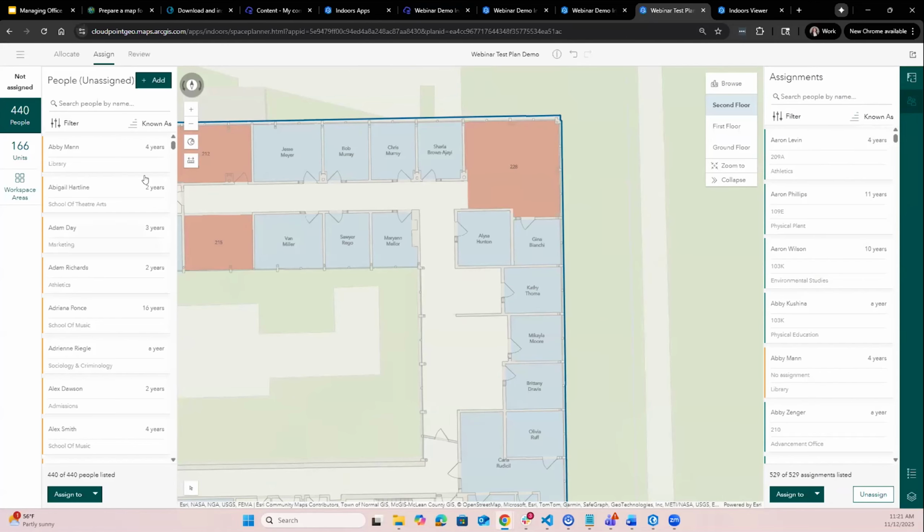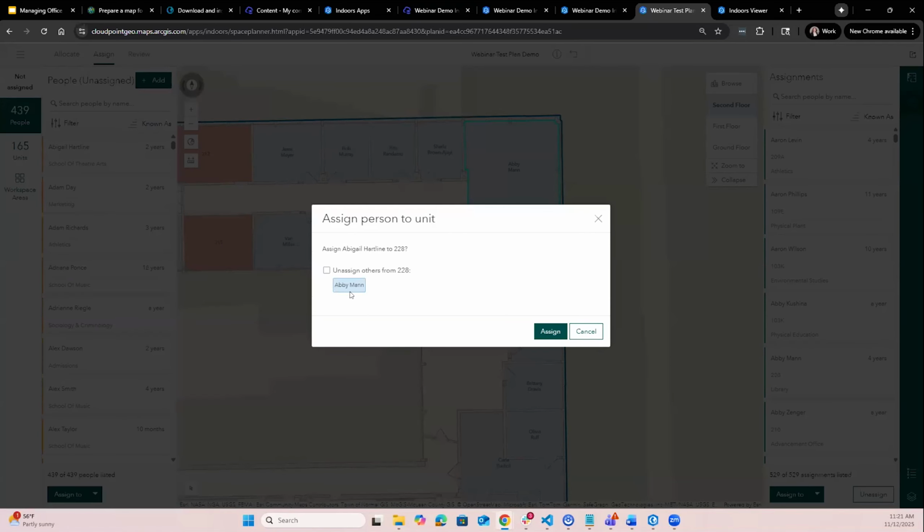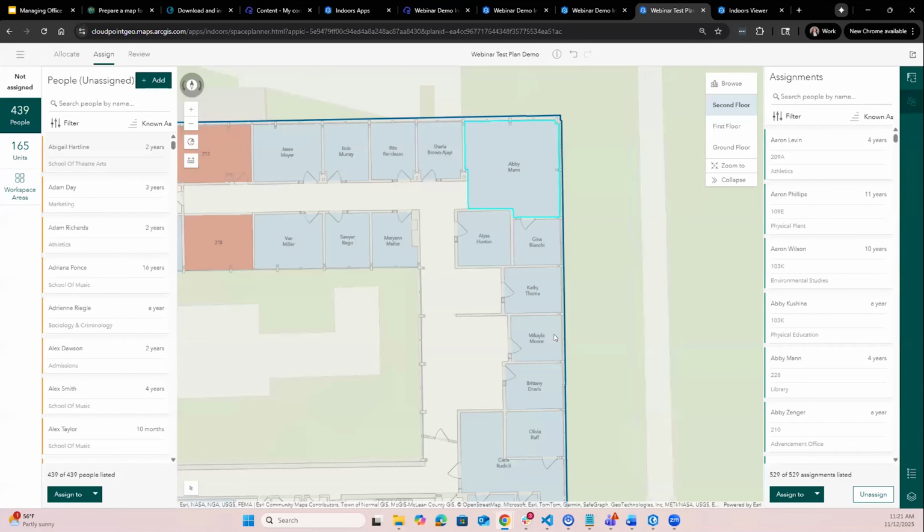But let's say I was going to be assigning someone, so I can just drag and drop someone to a room, click assign, and then now that room is going to be updated with their name and the color will change to show that there's somebody in that room. And you can assign multiple people to a room, so I could drag and drop another person. It's going to ask me if I want to unassign the person that's already in there, but I can keep both people in there.